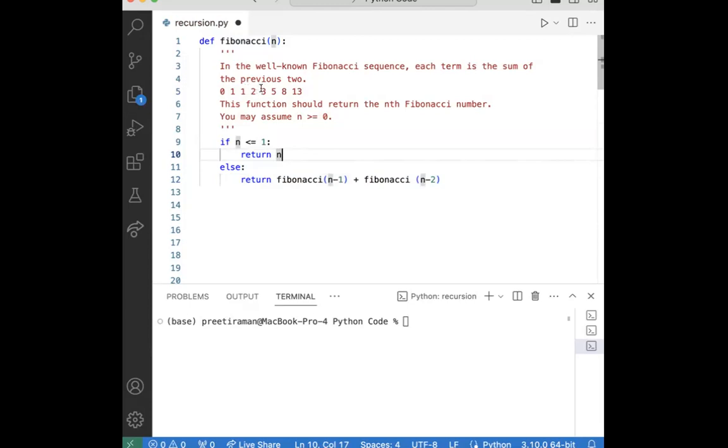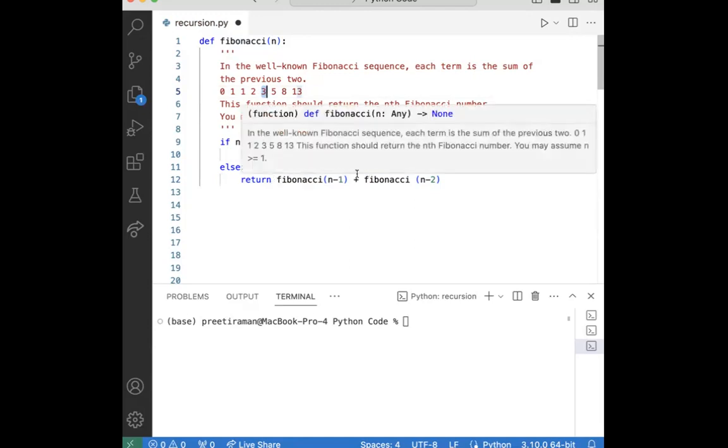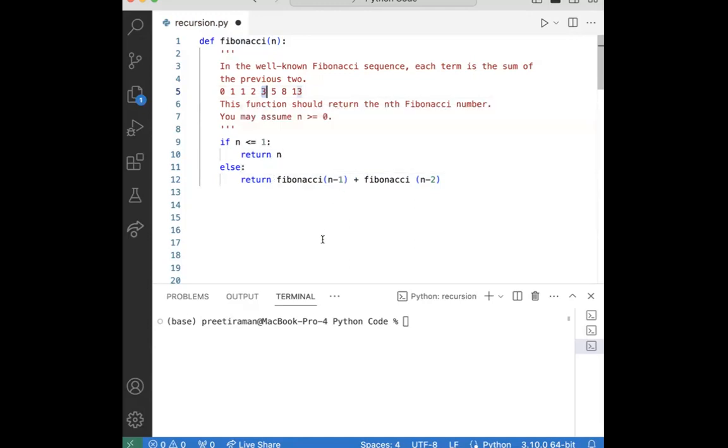Okay, so what happens when I try and do Fibonacci 4? When I try and do Fibonacci 4, it checks if 4 is less than or equal to 1. Well, it's not. So it goes into the recursive case and it calls Fibonacci 3 and Fibonacci 2. Now, Fibonacci 3, as we know, is again not less than or equal to 1. So it calls Fibonacci 2 and 1, and Fibonacci 2 calls Fibonacci 1 and 0. Okay, so in the end, what we're left with is actually the sum of the previous two terms.